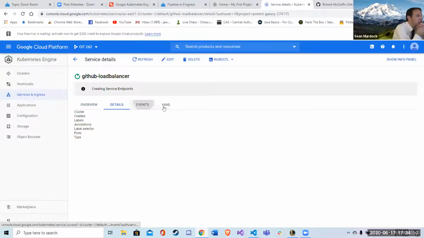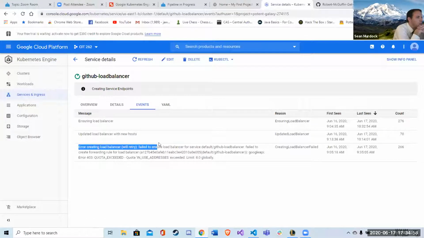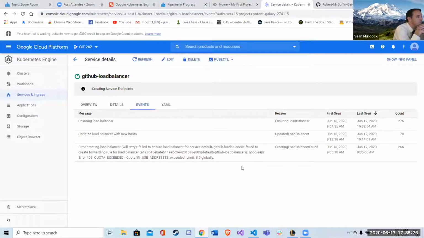Interesting. Oh, good. Error creating load balancer. Failed to ensure load balancer. Failed to create forwarding rule for load balancer. Quota exceeded. What? They gave me 125 of these. Huh. Limit 8 globally. Quota exceeded. In use addresses. Okay. I'll get this fixed. This isn't you.